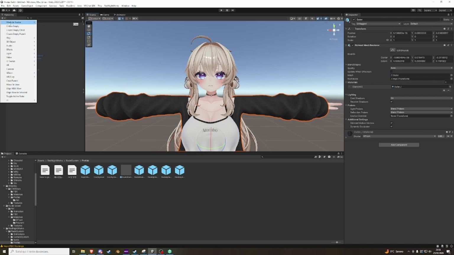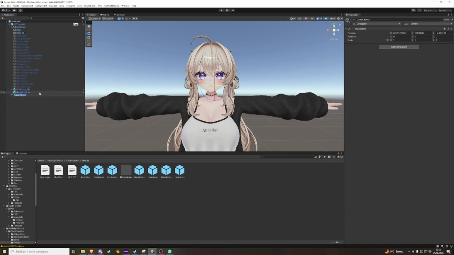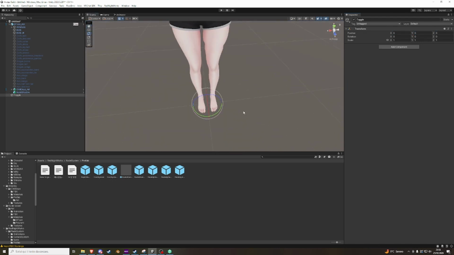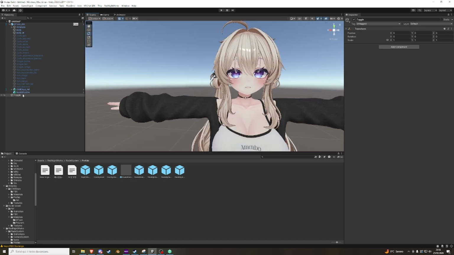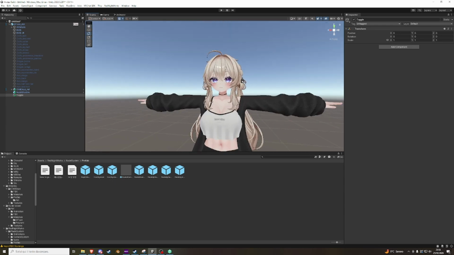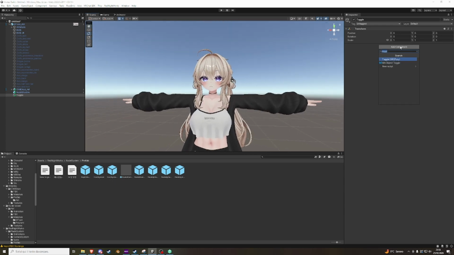Let's press the plus here. Let's create an empty. It doesn't matter what you call it, but let's say that we call it toggle. What we do is set the position in a way that is not annoying, so let's put 0, 0, 0, which is just the origin. We drag and drop this on top of the avatar. What we do now is click on add component and search for toggle. And you have toggle vrcfury.